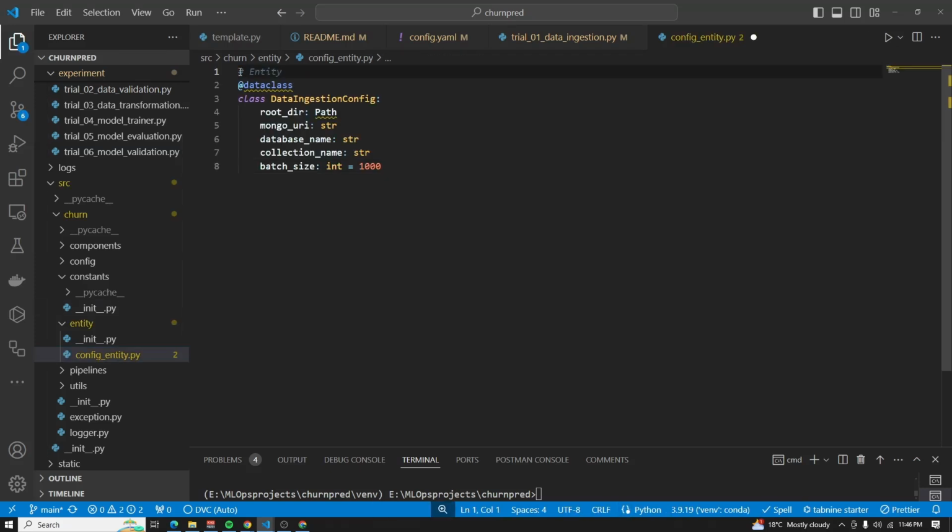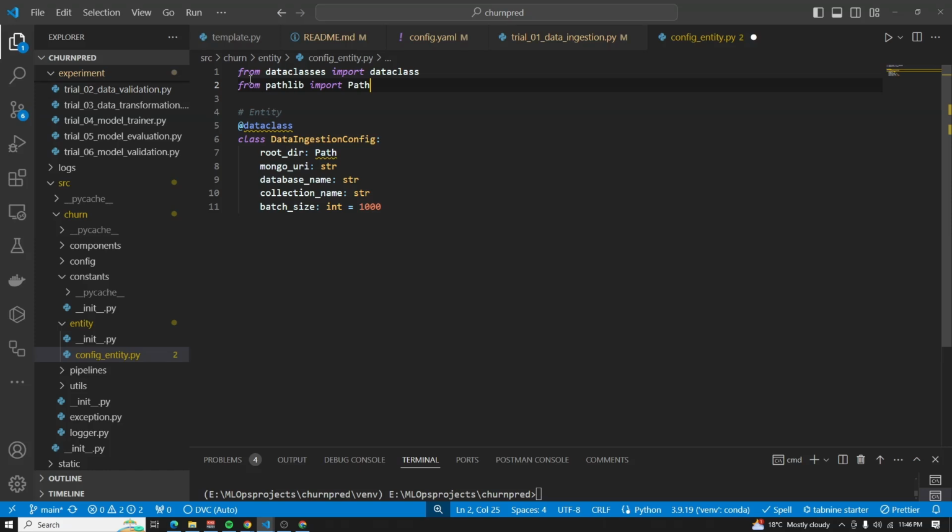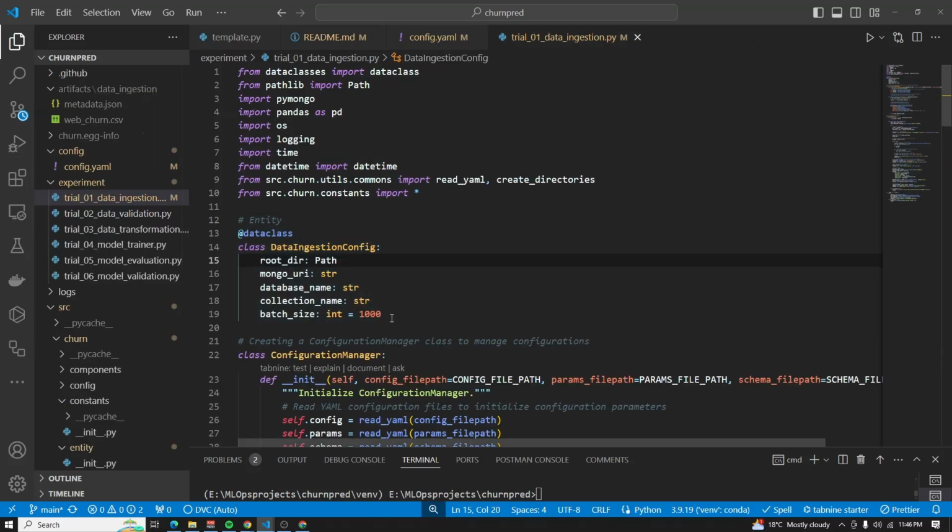Remember, we do need to import the necessary libraries. I think that will be Path, a data class, the Path. I think that's okay. So we are done with that. That is the data config entity, config entity. So that's okay.